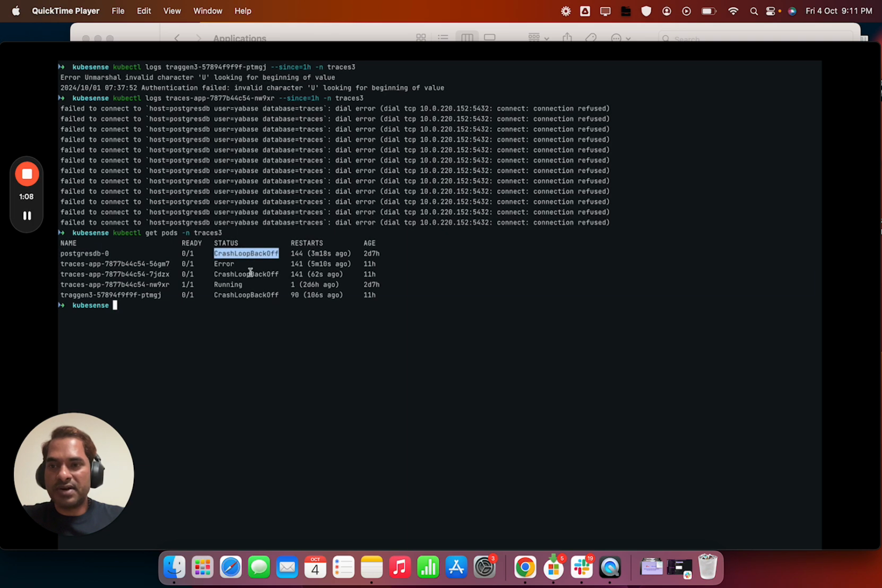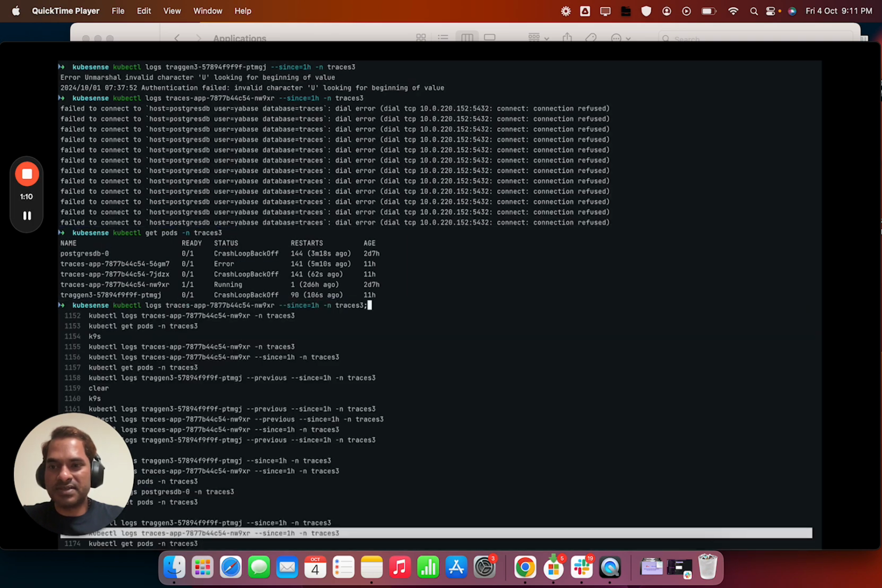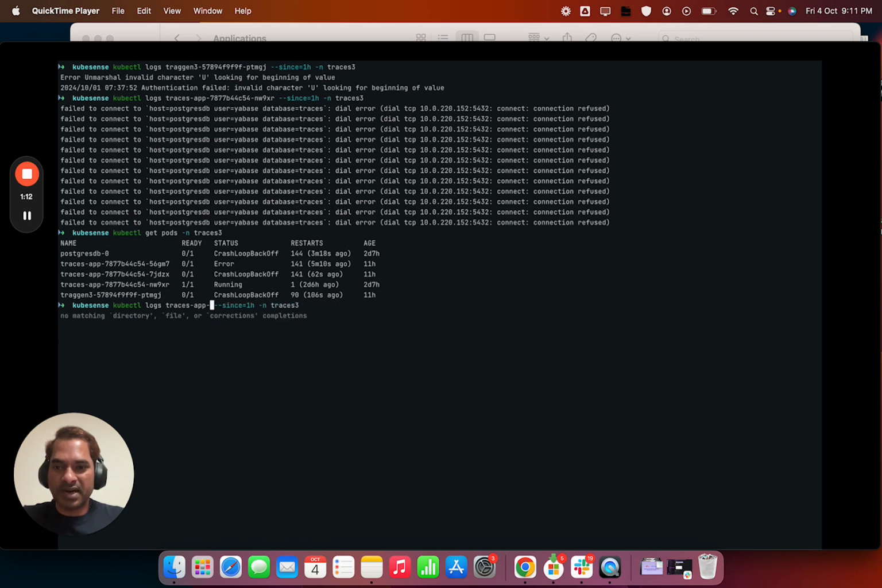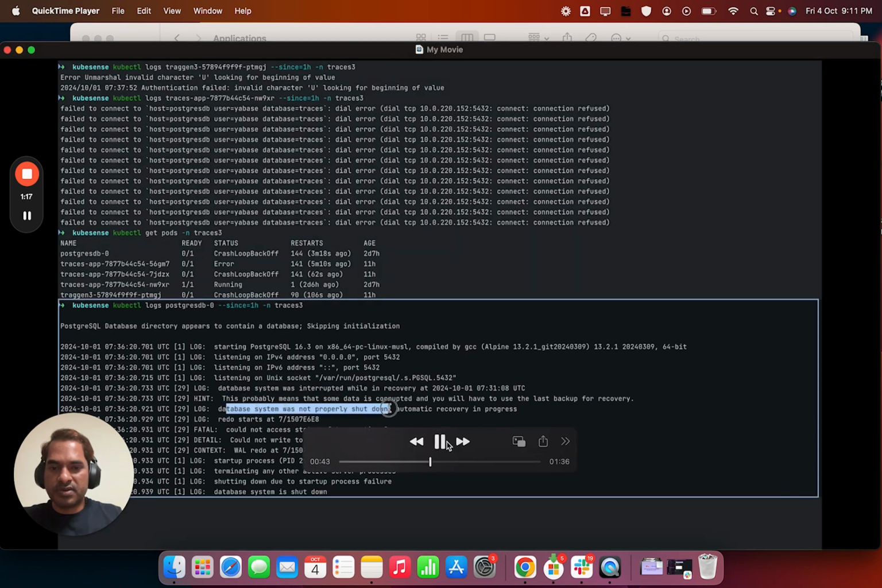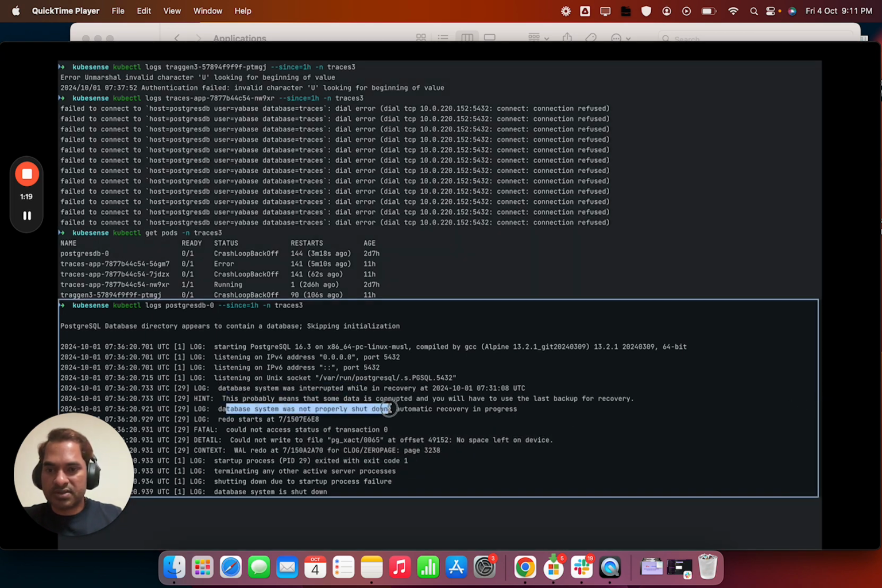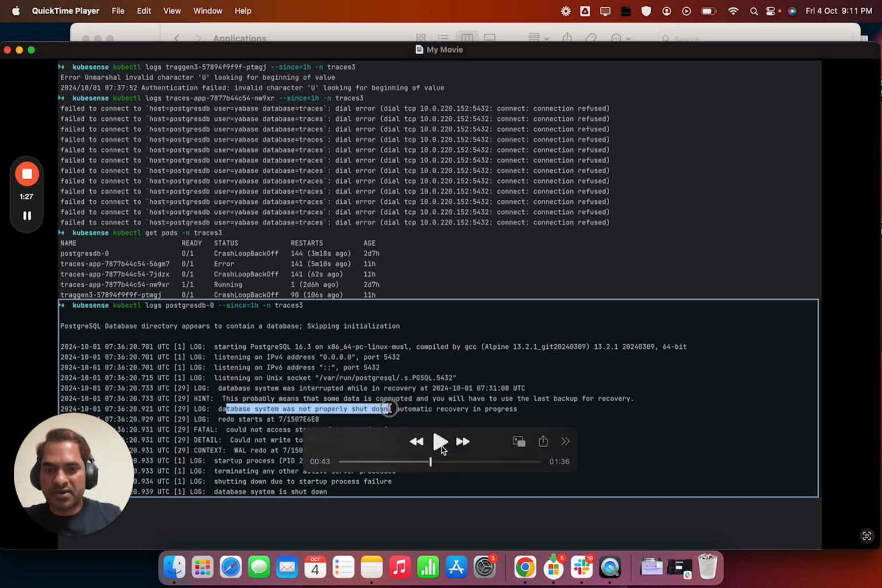Now he's trying to get into the details of the database. This is the database name. He's trying to get logs from the database. So you got multiple logs. So let me pause it here. Okay, he has multiple logs like the database system was not appropriately shut down and could not access status of transaction. Multiple reasons, right? Multiple reasons for this failure.